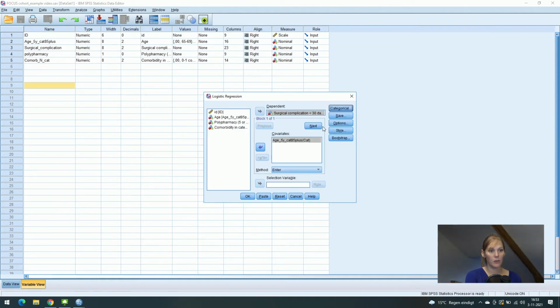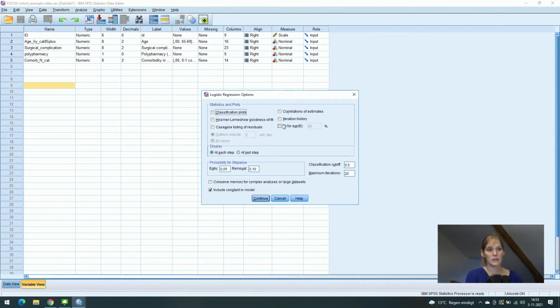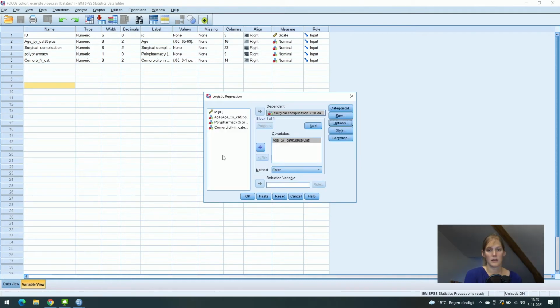We click continue, then we look at the options tab, and never forget to click here the confidence interval, because that is something that you will want to report in your output. For now we will not use a selection variable, but you could use this if you want to look at subgroups. Let's say you would want to look at age in association with complications within the group of patients with comorbidity. You could then enter comorbidity as a selection variable. But for now, we will not do this.